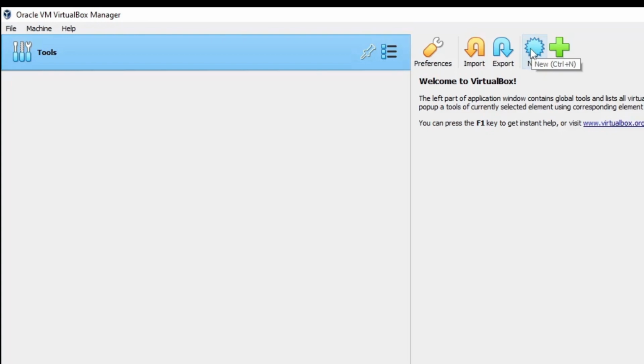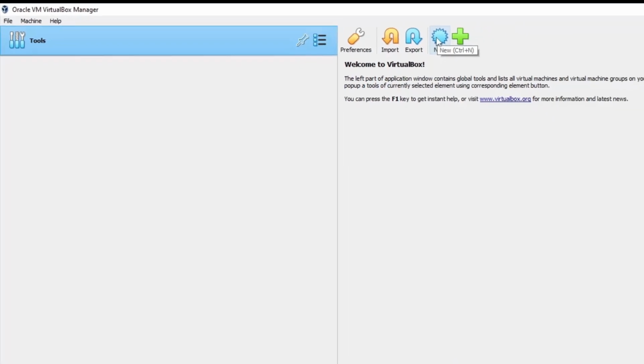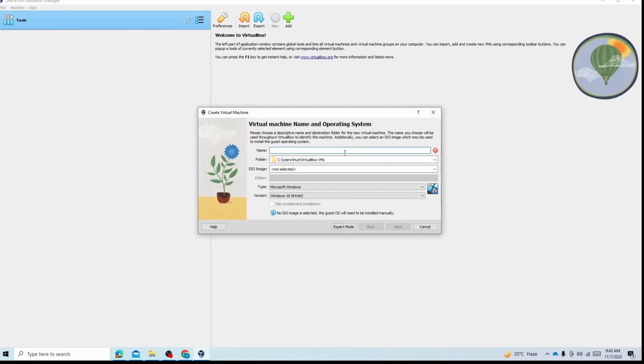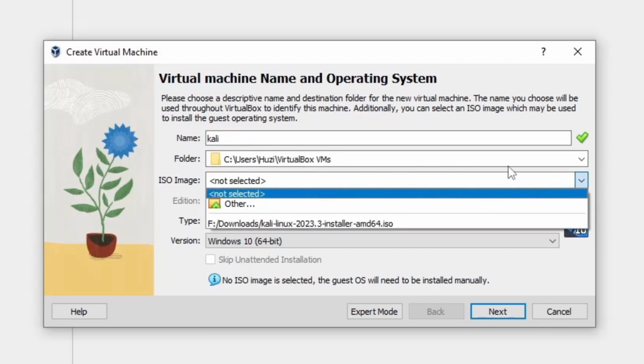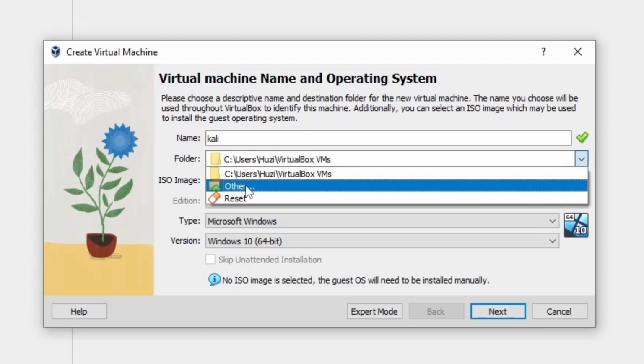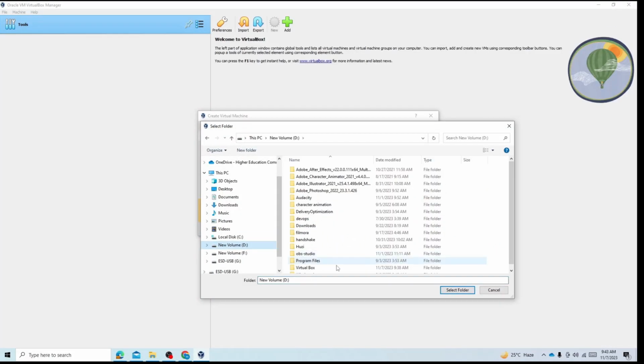Since the installation is completed, let's open this virtual machine and hit new. Since I want to create a new virtual machine of Kali Linux, let's give it a name, Kali, and let me choose a folder where every file regarding this machine is going to get placed. Let me give this D folder and select folder.